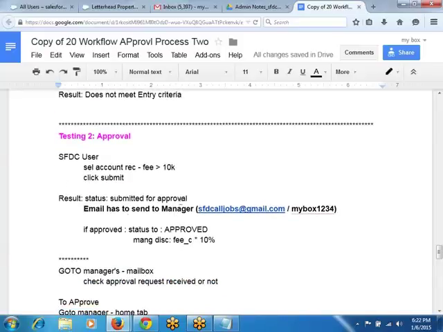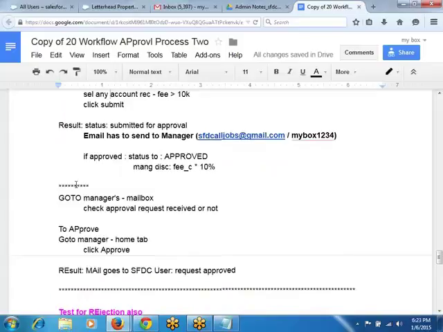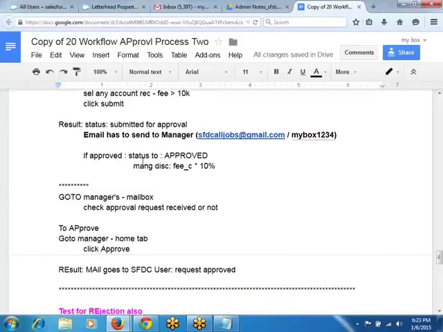Result: status submitted for approval. Email as submitted. Now click submit in the approval process. So SFDC user is selected and a record with fee greater than 10,000. Select any account. Fee greater than 10,000. Click submit. The result: if approved, status to approved, manager discount 10%.